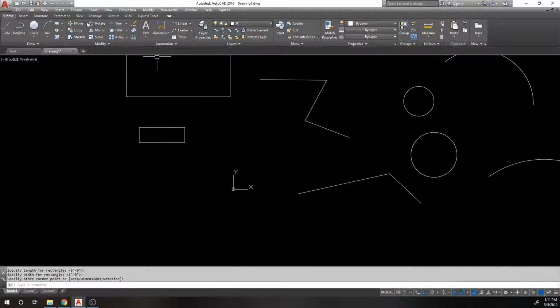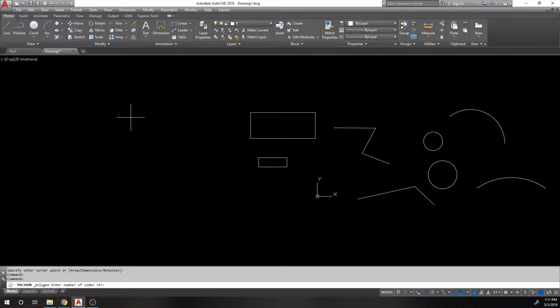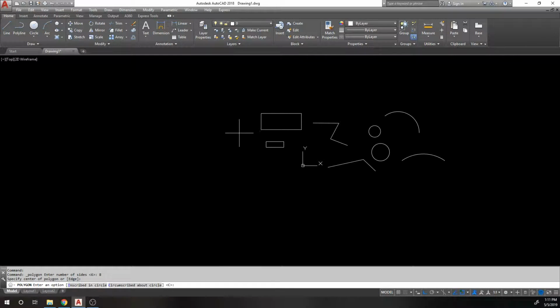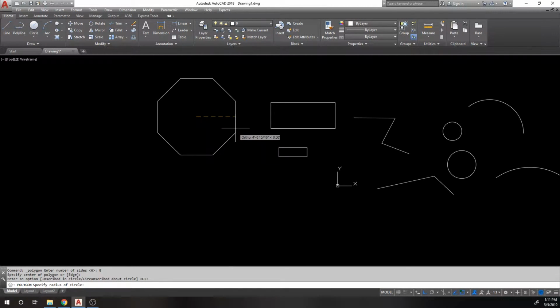You also have polygon, which you may use from time to time. You can choose the number of sides, maybe 8 sides for an octagon, and you specify the center point of the polygon. It's going to ask you inscribed or circumscribed about a circle. I'll go into this in more depth later on, but it's basically when you pick the center point of the polygon, is it going to be on the outside of a circle or the inside of a circle? So we'll leave it at inscribed, and here's the octagon.